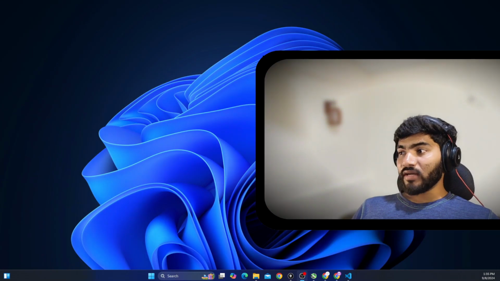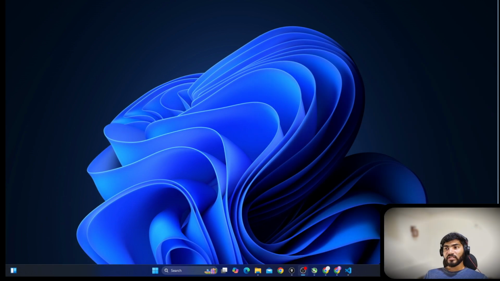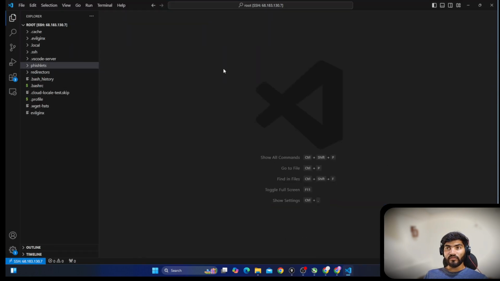Okay, so let me share my screen. Before starting the video, let's take a quick overview of what we did in the last video, the configuration video. If I open my VS Code, I can see my server right here. We connected our VS Code to our server so that whatever files are on the server, we can edit in VS Code on our local computer, and once I edit a file, it is automatically updated on the server.